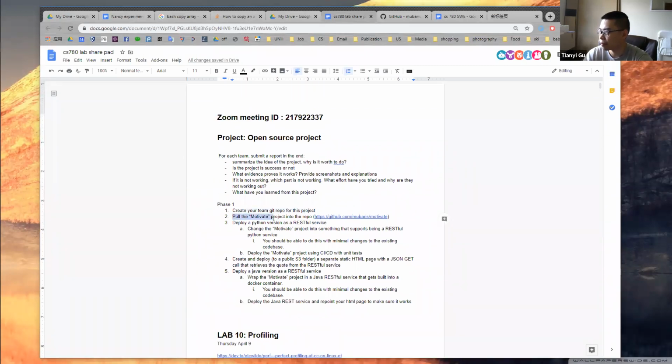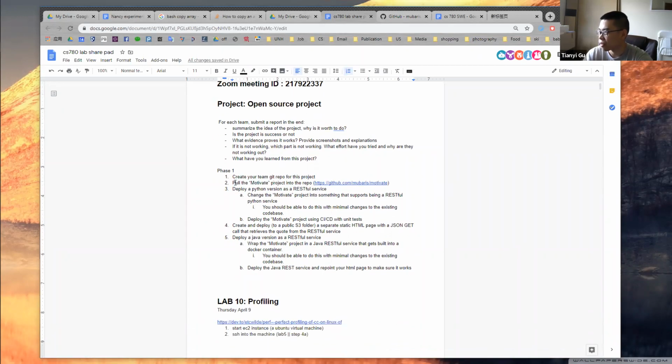All right, and then get the open source project down. There's a bunch of different ways you can do this. I personally would just pull it into a different folder, and then copy paste or cut the things I need to the repo I created, and then push the repo.